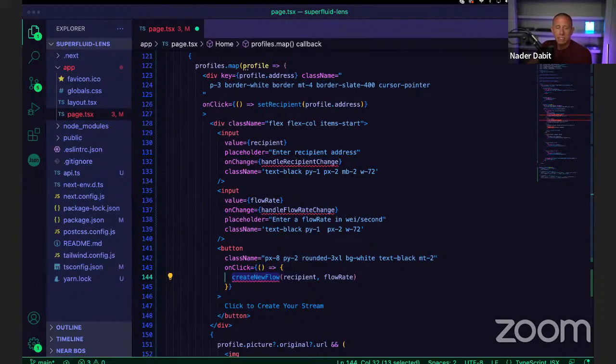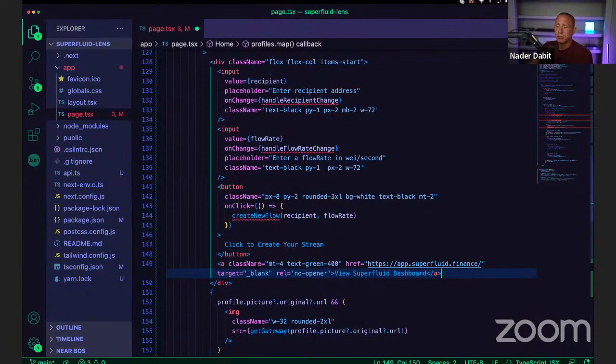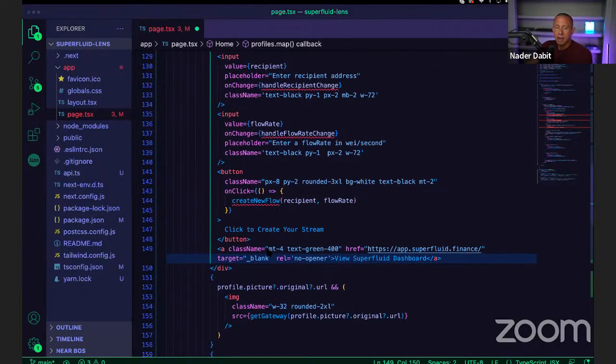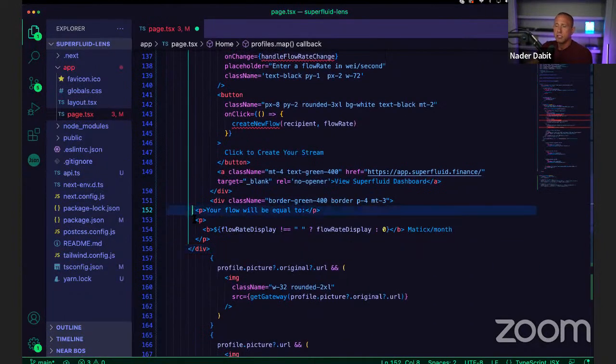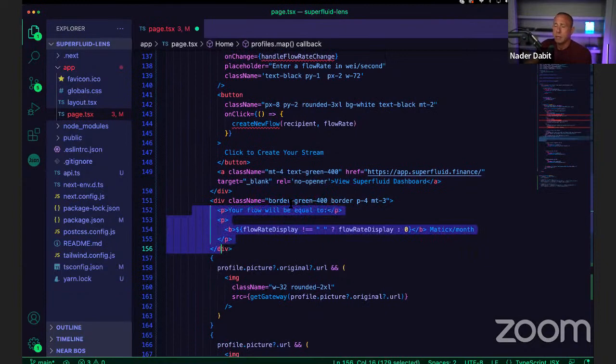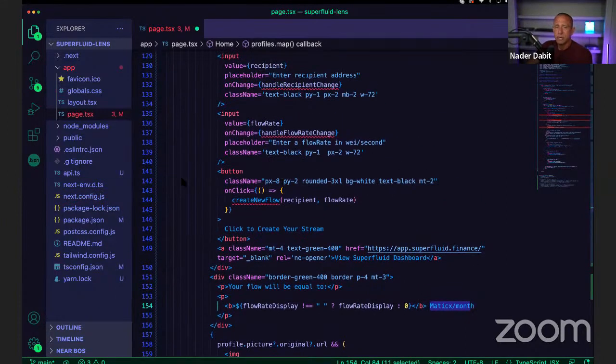And then what we want to have is a quick button to just allow us to navigate to the Superfluid dashboard. Because after we create a flow, we want to go and view that flow. And then finally, we want to show the Superfluid amount that we're going to be sending to that person. So this will basically calculate the amount, and it will say you're going to be sending this much Matic per month. All right, so what we want to do now is create those three functions.